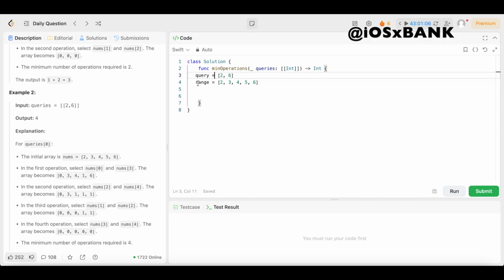Okay. So now we have that. Let's just change this to query so it can match. So now we have our range, right? It says the initial array is 2, 3, 4, 5, and 6. That's what we have right here.